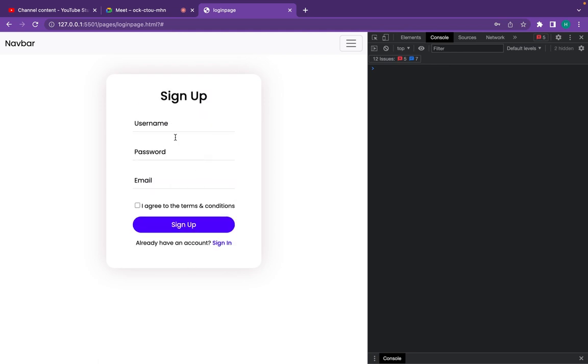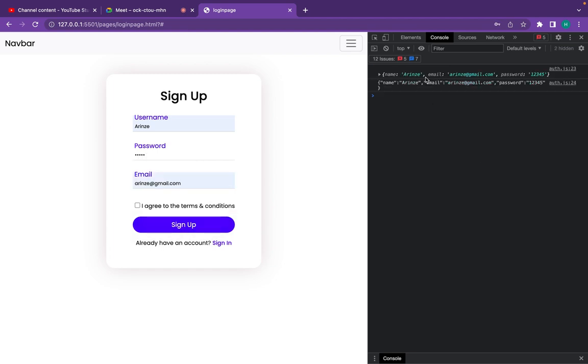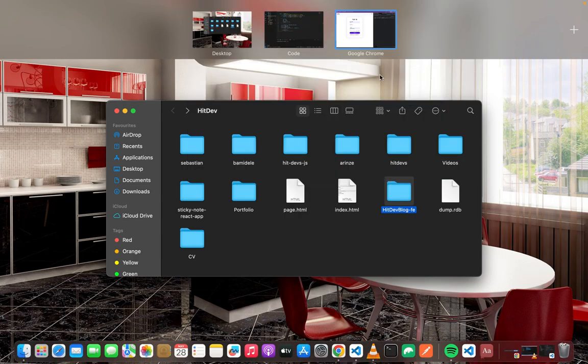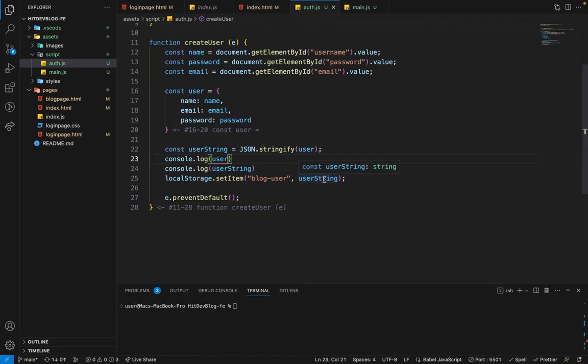Alright, so let me suggest Arinze for us here. Thank you. 1, 2, 3, 4, 5. Save us the stress. You see what the regular user is, but see the stringified version. Even this object is a string. The only reason it's showing here is because it's like a text. If you do the typeof on it, it's going to show as a string. So now that we've stringified it, we are saving it.